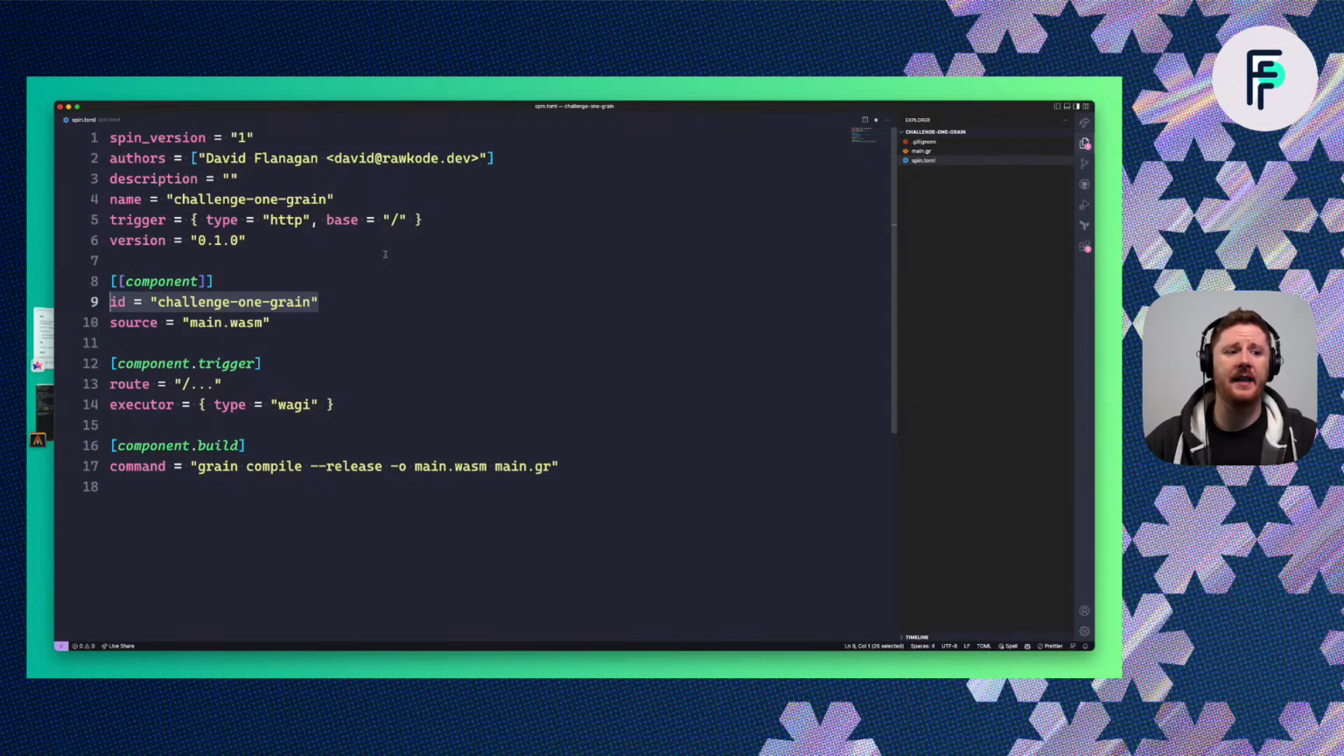We have our ID of this component and the main.wasm. This is the compiled artifact when we run the Grain compiler. You can see the build step here where we run the Grain compiler and specify that the output will be main.wasm. We're then using the Waggy executor. This is fine, you don't need to worry about that.